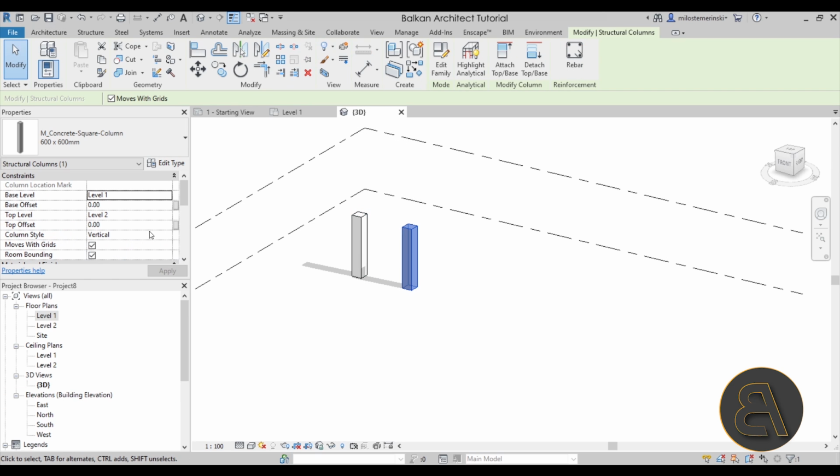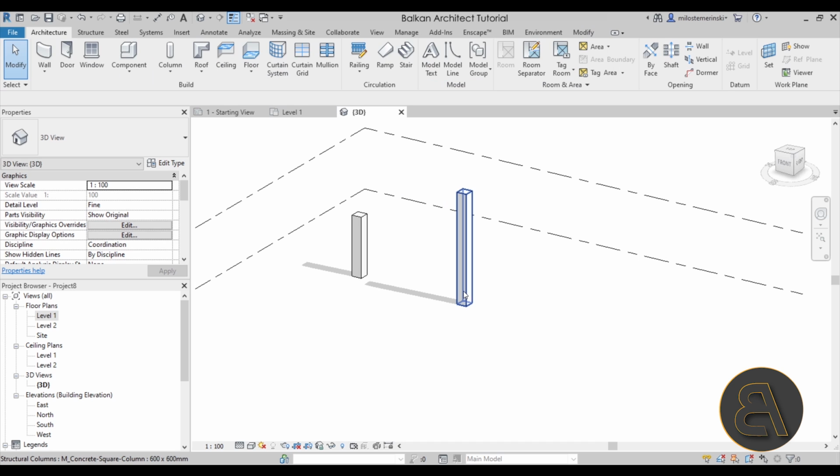But this one, I'm going to extend a little bit. Let's give it a 300 centimeter top offset. Like so. There we go.